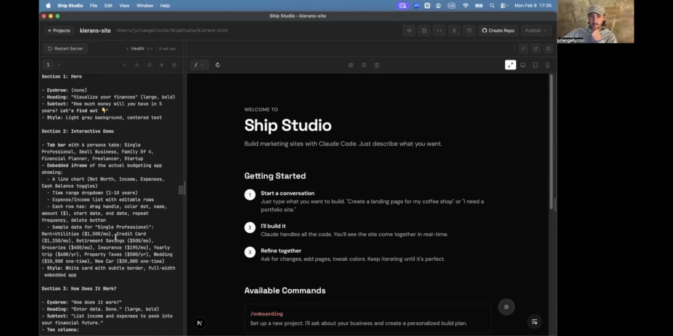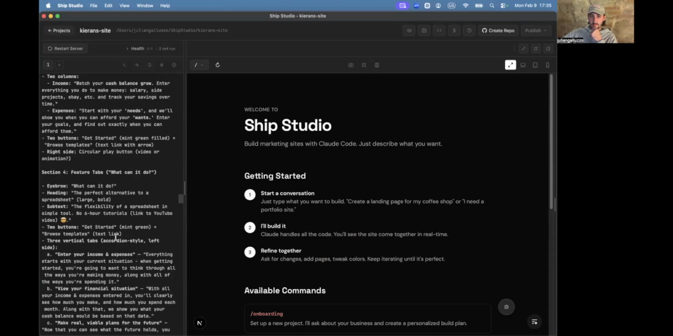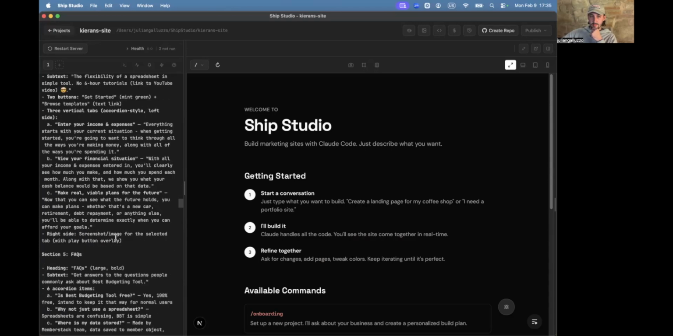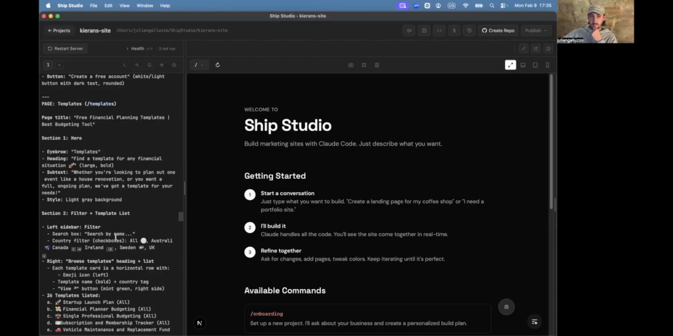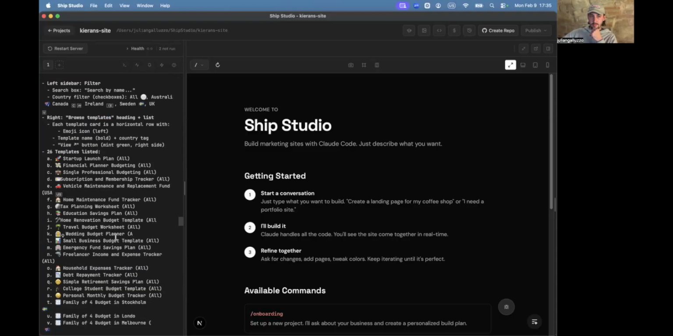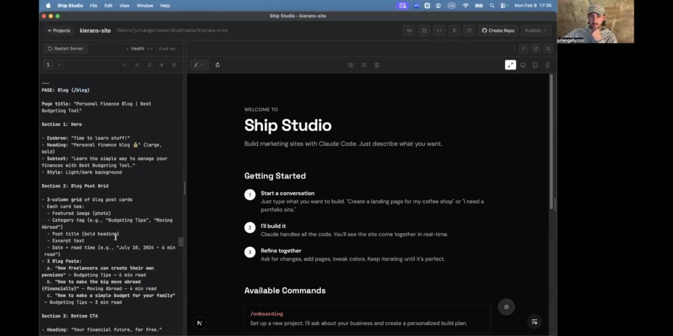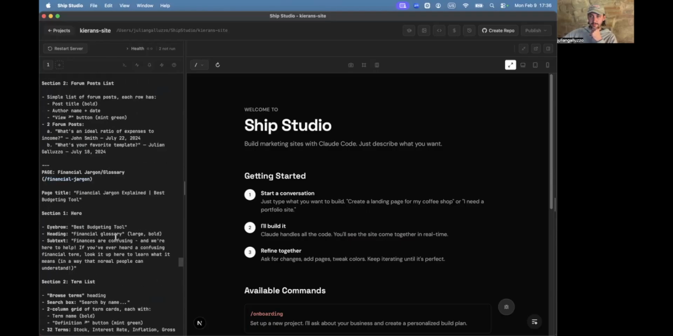So if you build something and then suddenly you're like, I don't like using this database system, you can just tell it to change and it will be able to migrate everything for you. Yeah, it's amazing.